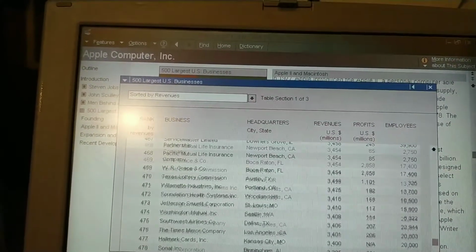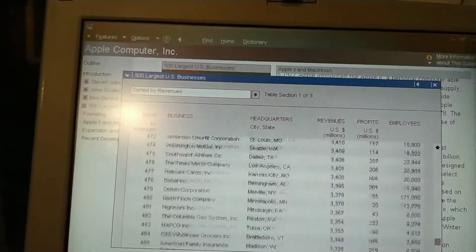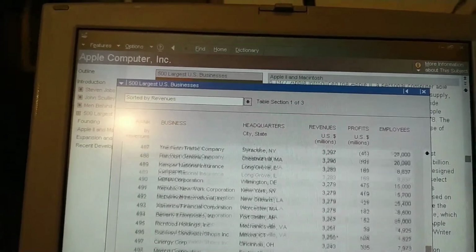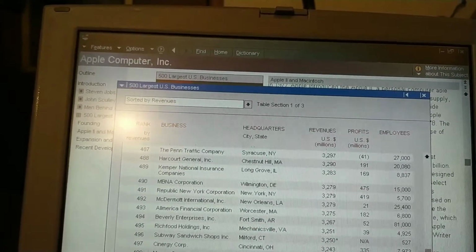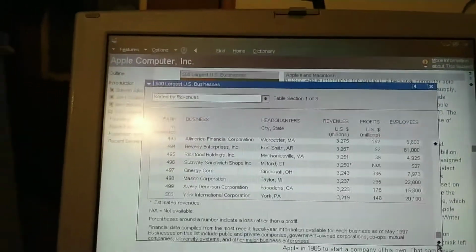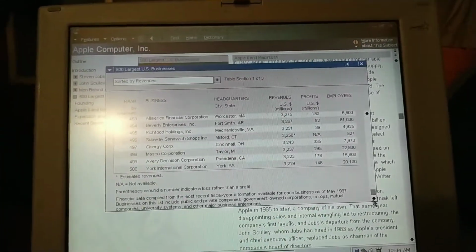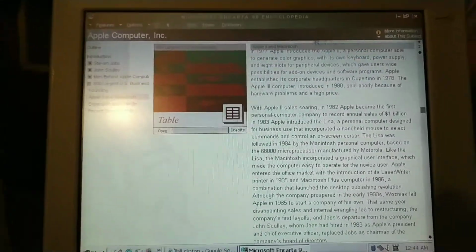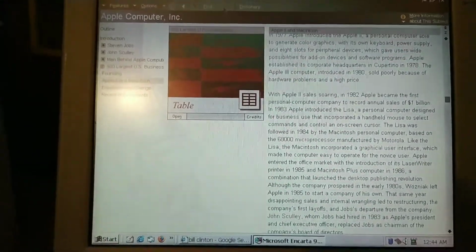Southwest Airlines. I guess that's about it. Okay, moving on. Yeah, I think I spent too much time on here, but moving on. Let's go back to the home.